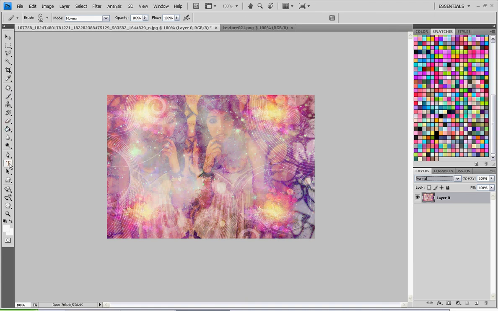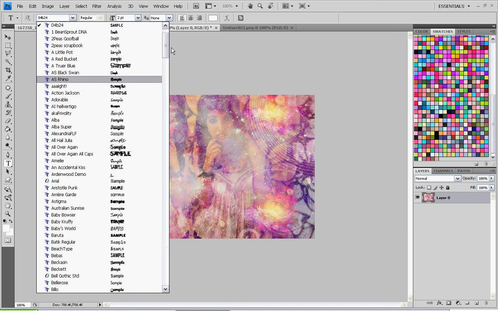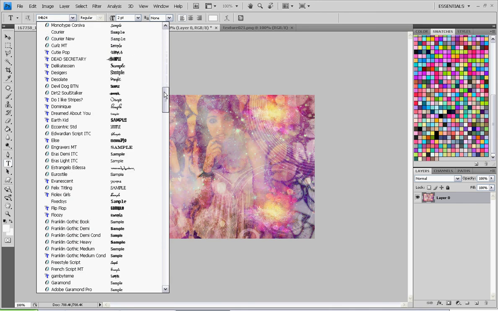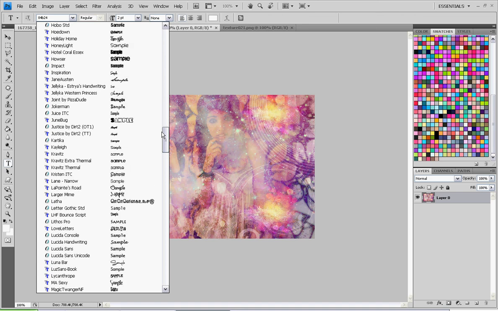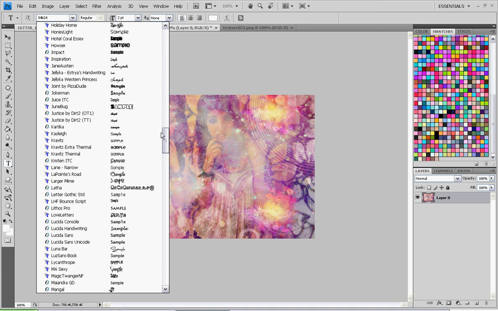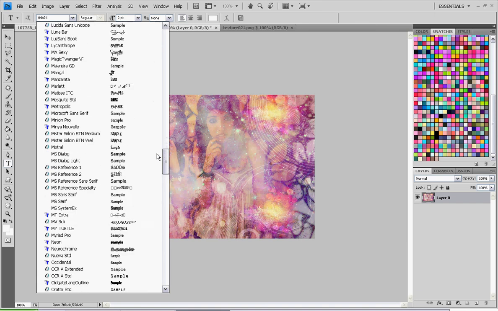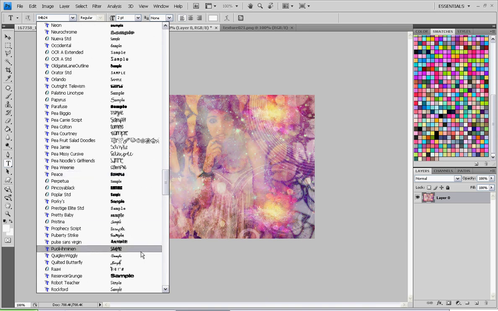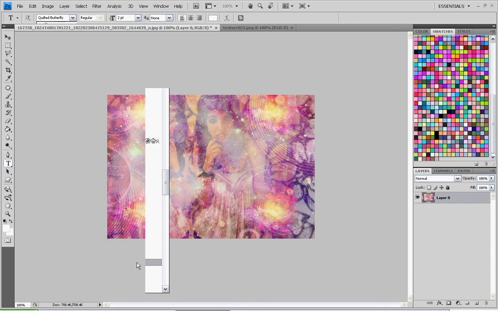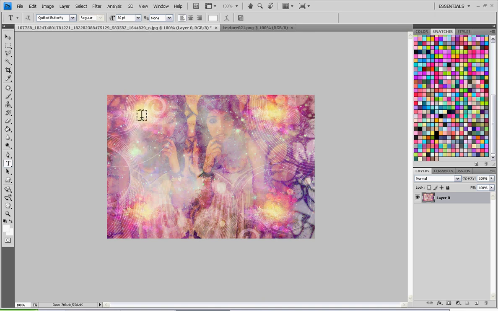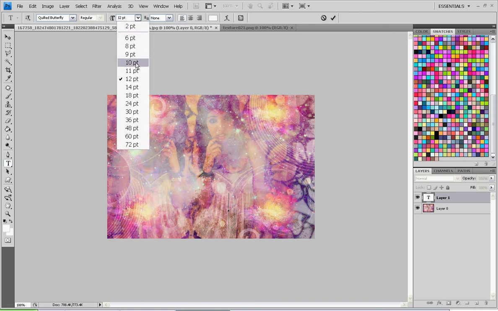And then let's go to a font. Make sure it's, I don't know what color I used before, but I'll find it. Let's see, what font did I use? Oh, I used Quilted Butterfly. And let's make it size 30. Let's put it in the corner right here. Let it come out. Oh, that's too big. Let's make it size 8.